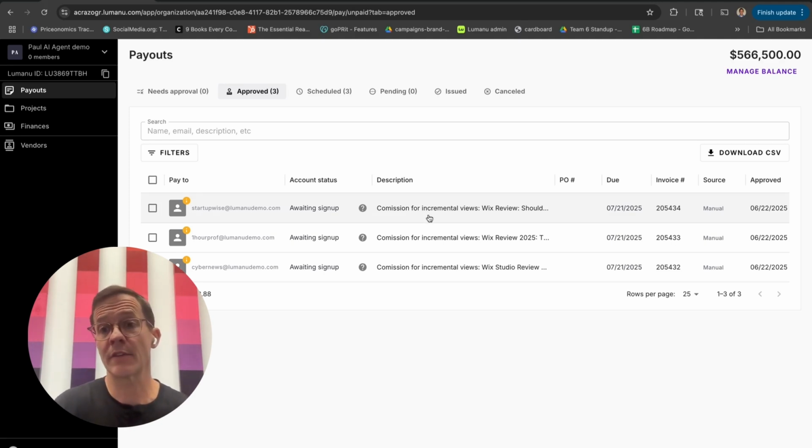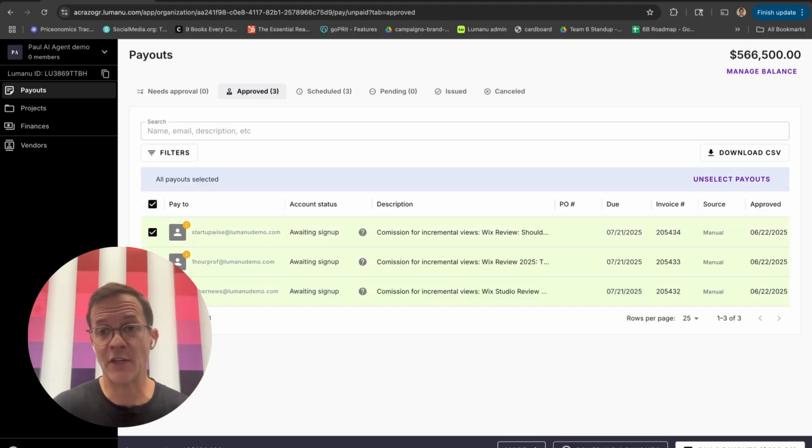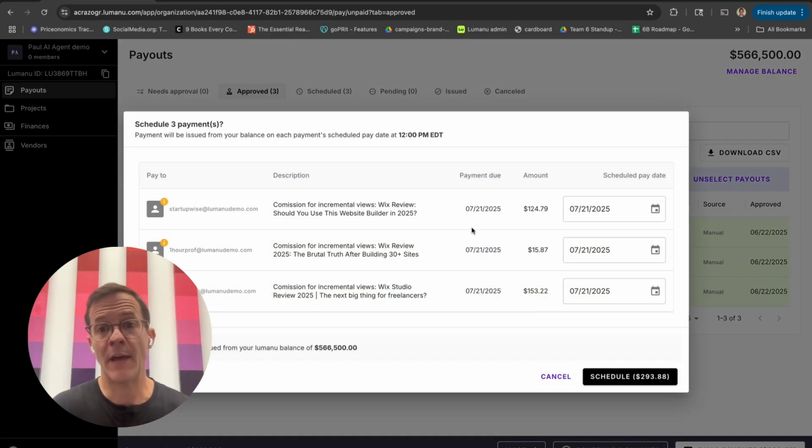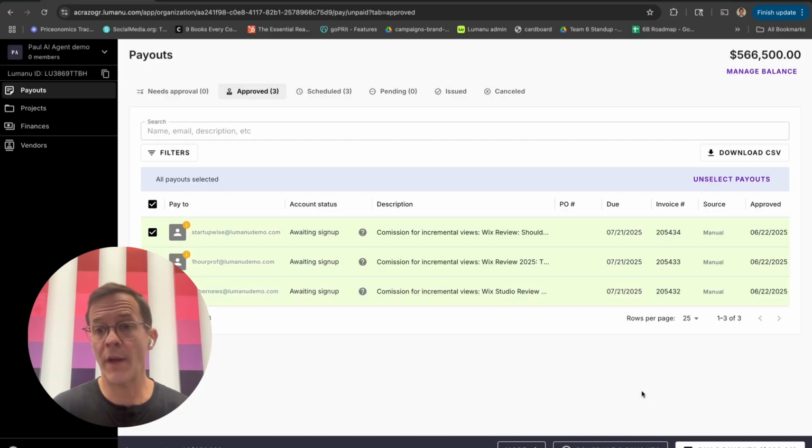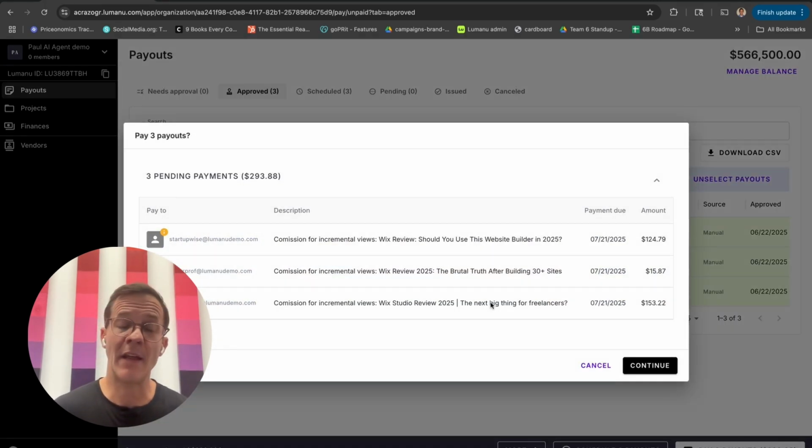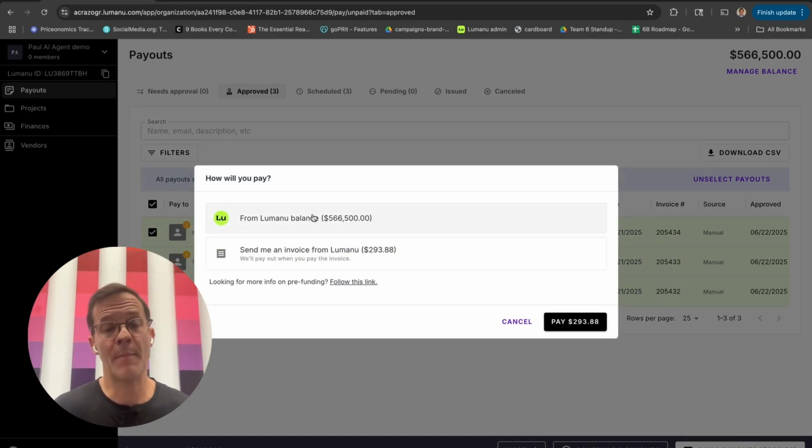For these payouts, you can see that they're due 30 days from today. So what I can do is select them all. I can schedule my payouts to pay out those vendors on the due date, net 30, or I can go through and choose to pay these folks out in advance. So pay them out now, and I could pay from my balance, or I can have Lumanu send me a consolidated line item invoice for my finance team to pay.